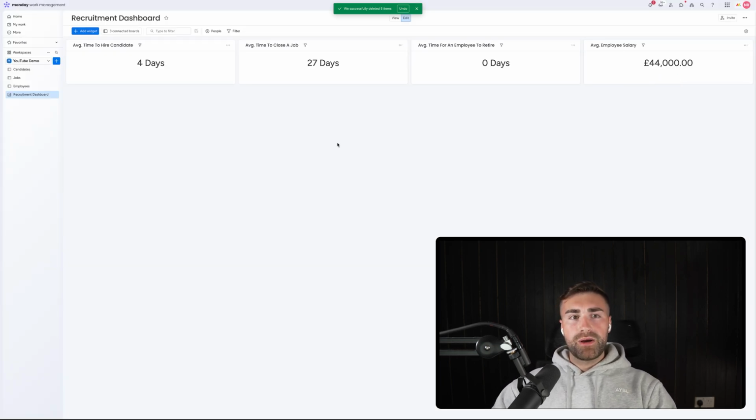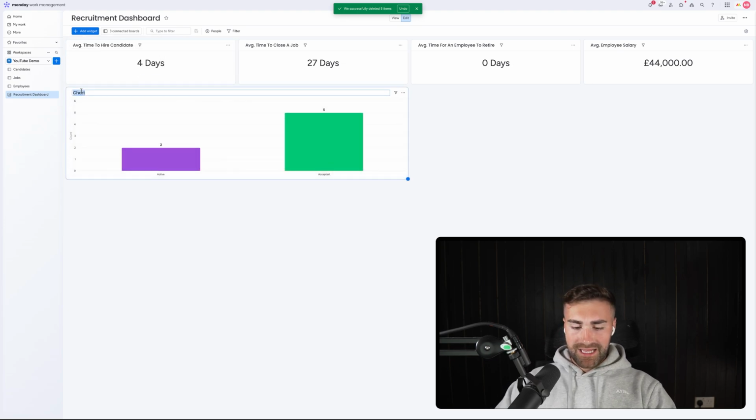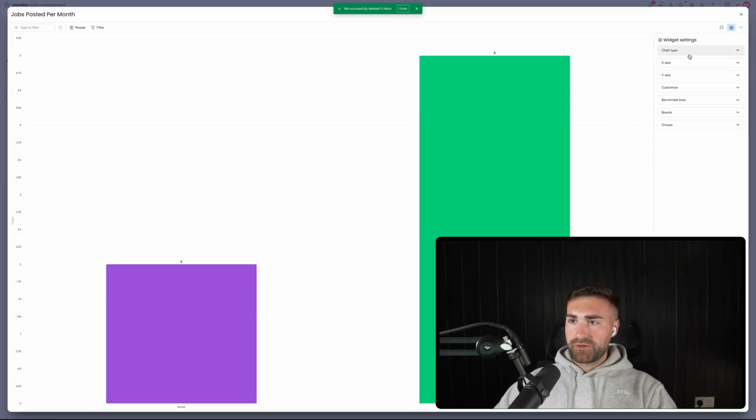Now, other stuff that we might want to add, let's say add another widget. Let's create a chart in this instance. And this is the jobs posted per month. So this is going to show us the number of jobs that we post per month. So go through, or at least create anyway. So go to settings, go to chart type, and then we just want a bar graph.